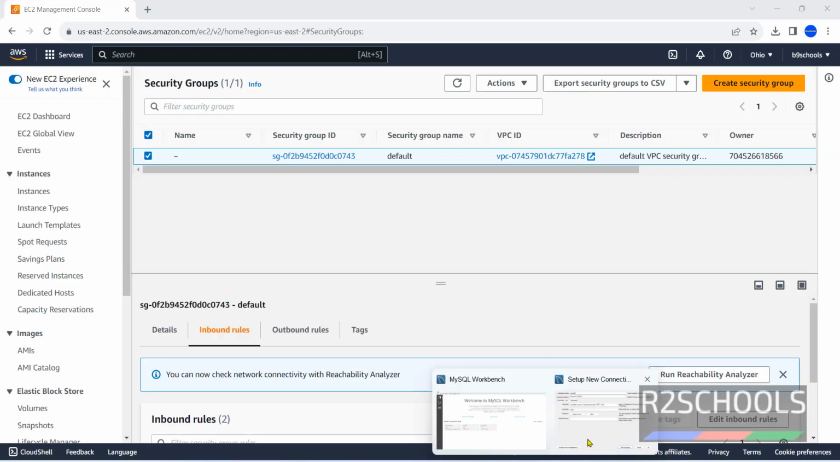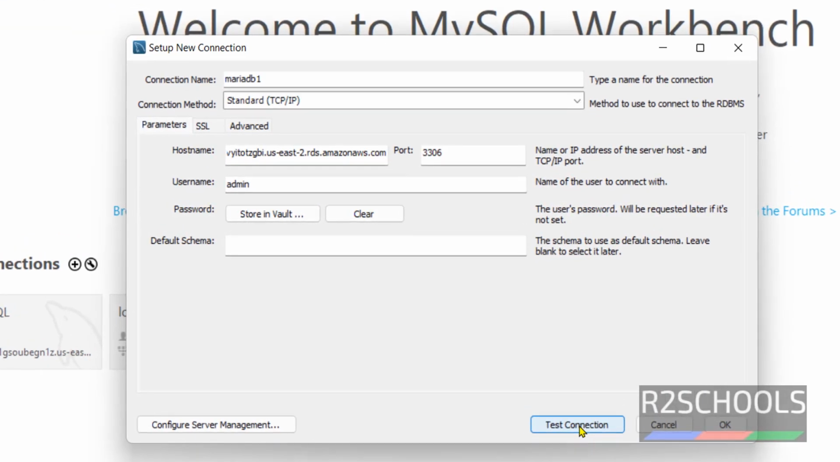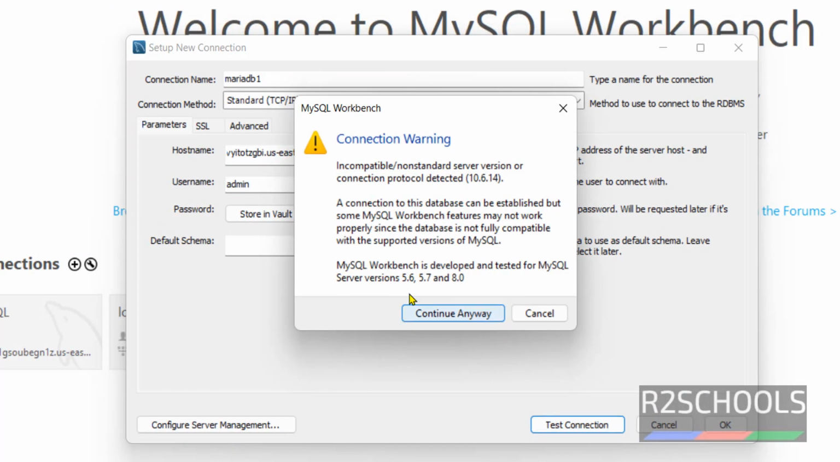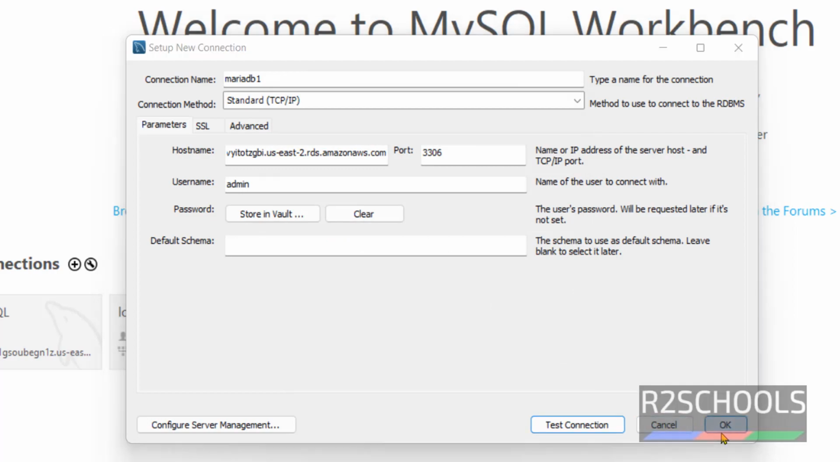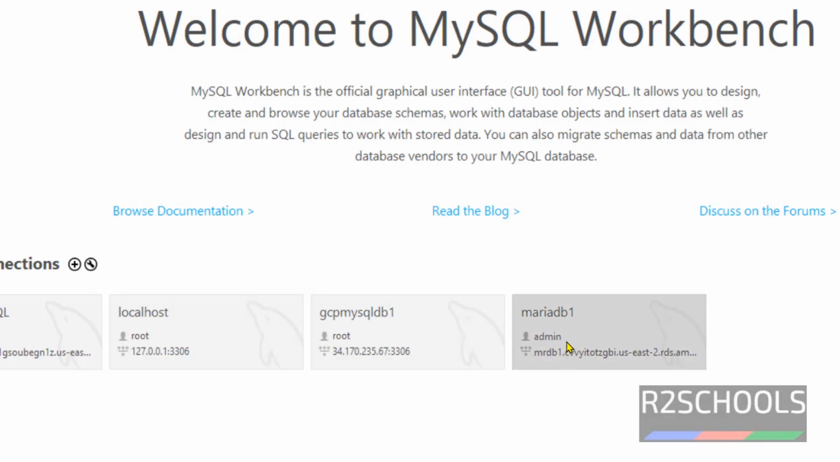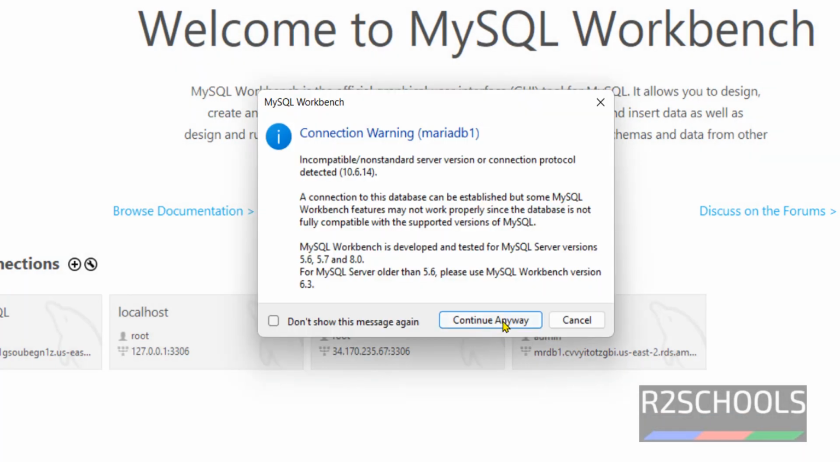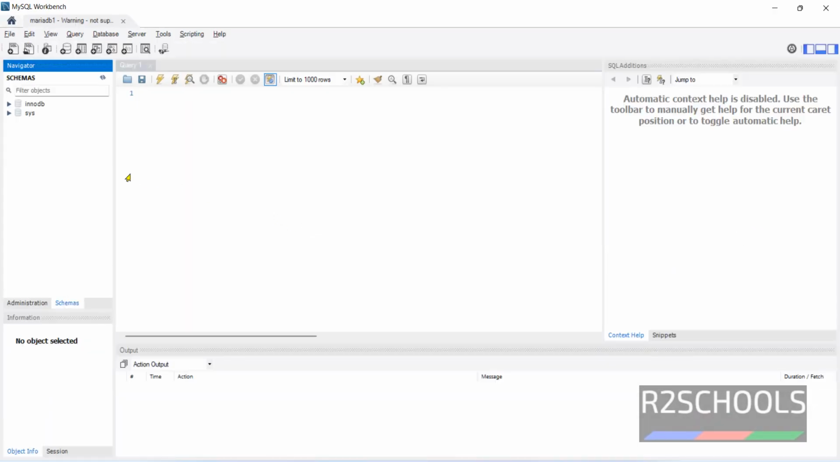Then go to MySQL. Then click on test connection again. This is just a warning. Click on continue anyway. It is successful. Click on OK. Click on OK. Click on MariaDB1. Click on continue anyway. See, we have successfully connected to our MariaDB AWS RDS instance.